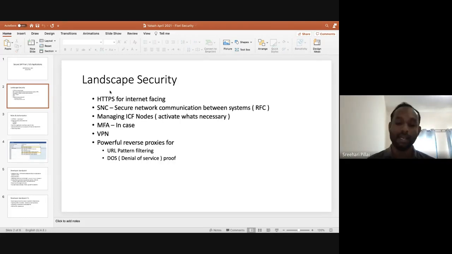But there are cases where, even if you have an SSL certificate, the data can be extracted if the hacker is good enough. So HTTPS alone is not enough security for any web landscape.